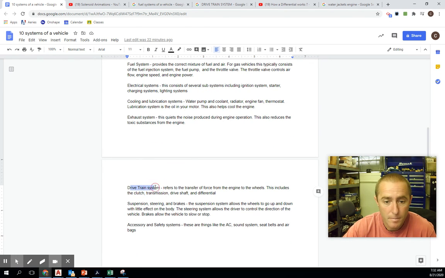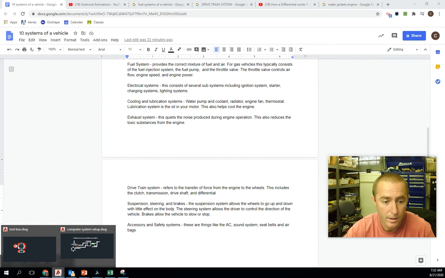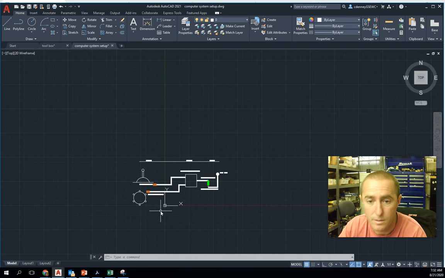The drivetrain system. All right. So this is separate from the engine, although it works with the engine. The engine provides the power. The drivetrain system delivers that power to the wheels. All right. And so it has a couple components of the drivetrain system that are pretty cool. Let's see if I can just draw something out real quick here.